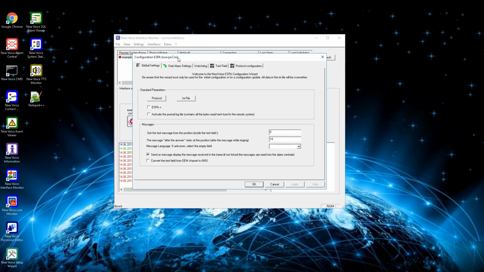On the first page are the global settings for the interface. Here are the basics to be defined. With the button Protocol the data from the connection can be changed. With the button INI file the correct INI file for this interface will be opened for adjustment. With the first checkbox, ESPA Plus, the extended ESPA protocol ESPA Plus can be activated. With the checkbox Journal, activate the journal log file. Everything received from the third-party system, even a normal poll, will be logged into the journal file. Deactivate this again after error tracing, since the journal file can grow very big.